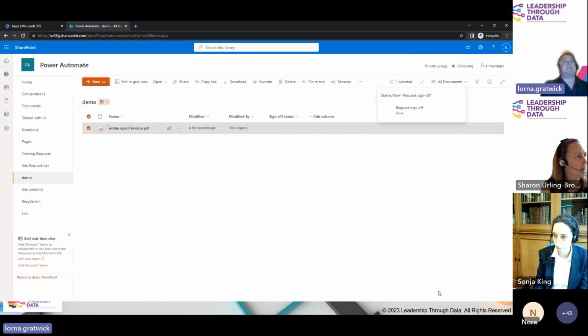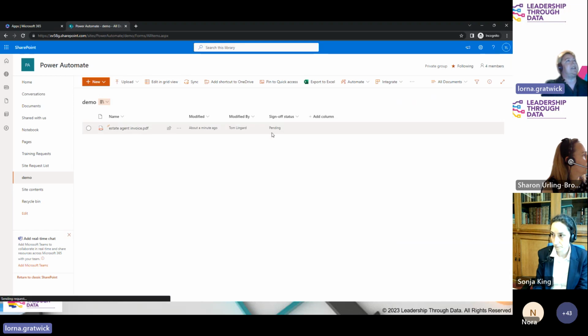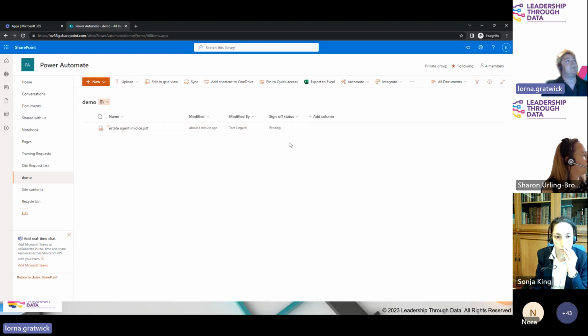Now, the other thing that this does is it automatically adds the extra column that you need. So it's going to automatically make it show up as pending. And once it's actually gone off to the person to approve it, it will come back and update that to show that it's approved. So that's a really perfect little workflow all in itself that you don't need to do anything to ever. But there are drawbacks with that.